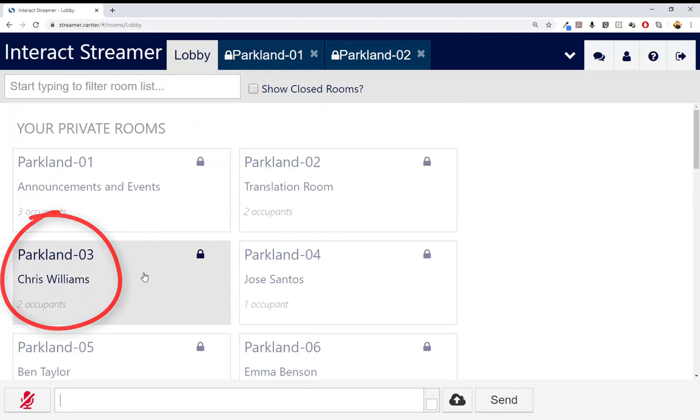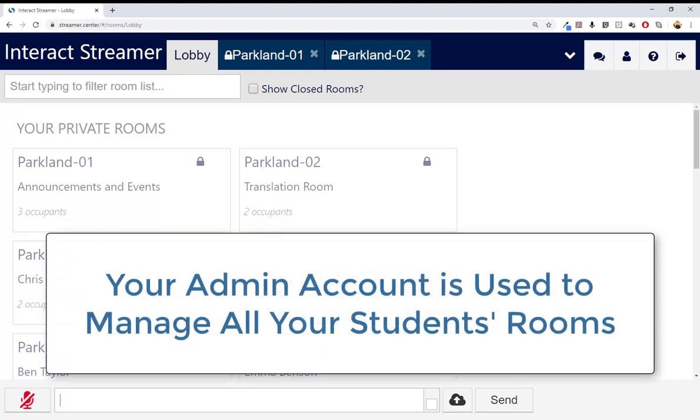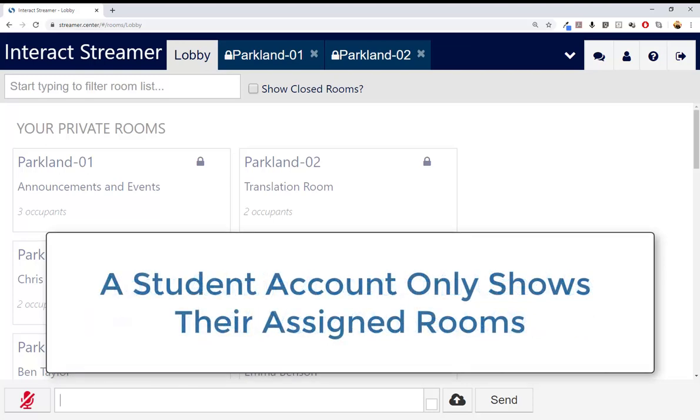The student will use that room throughout the day. Again, the reason I can see all these rooms is because I logged in using the admin account. When a student logs in, they'll only see the rooms that are assigned to them. I'll show you that in a minute.